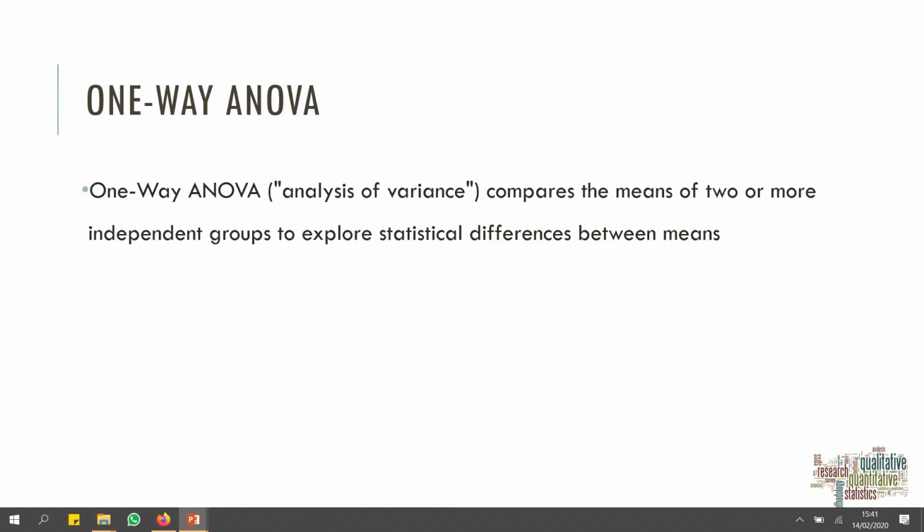One-Way ANOVA, called the analysis of variance, compares the means of 2 or more independent groups and tries to explore the statistical differences between these means. The difference from the independent t-test is that here we can compare more than 2 groups, okay? Also, it's a parametric test.